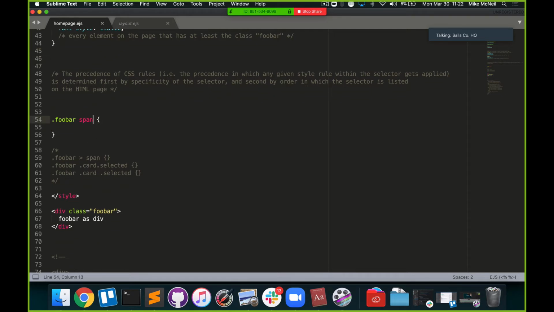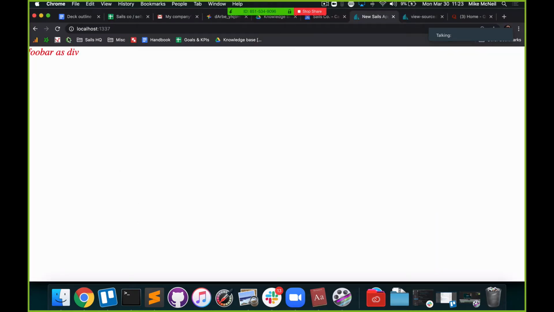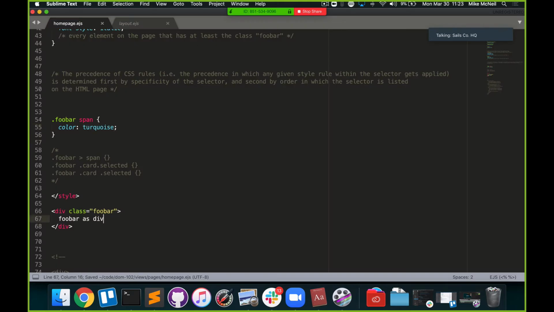So if I have this selector, anything that has class foobar on it, we're going to find those, and then we're going to look inside of them at any, not just their children, but any of their descendants, any of their guts, all the way deep, that are spans. And then if they're spans, these styles will apply. What's going to happen if I check it out now? Same. Right. Turquoise. Okay, so foobar's div is just foobar.